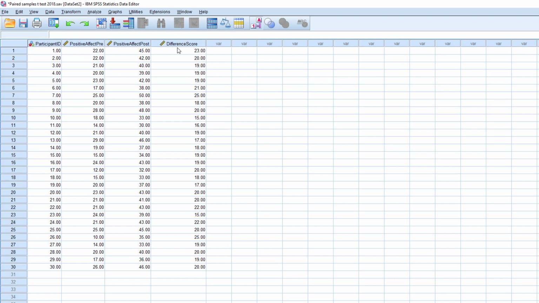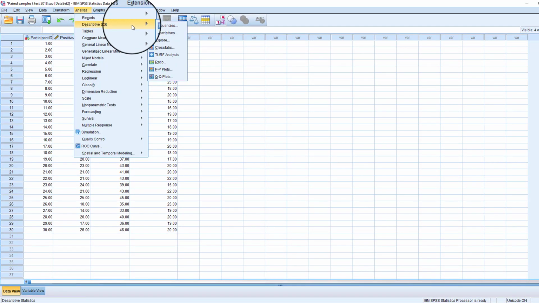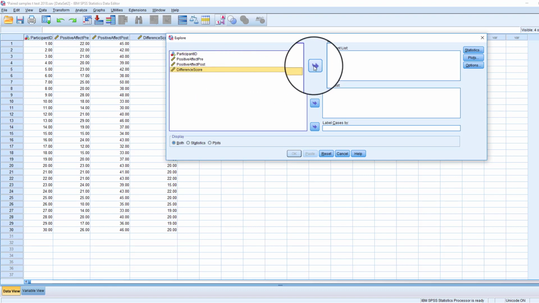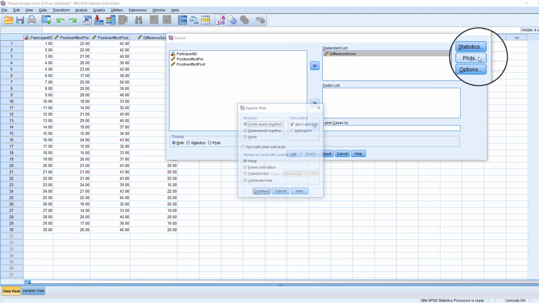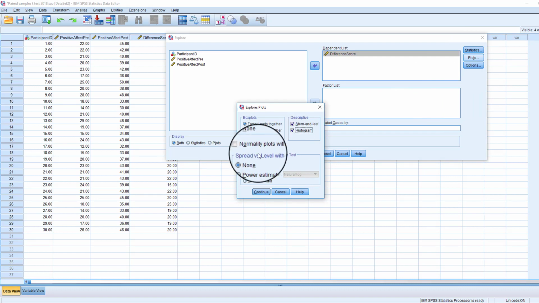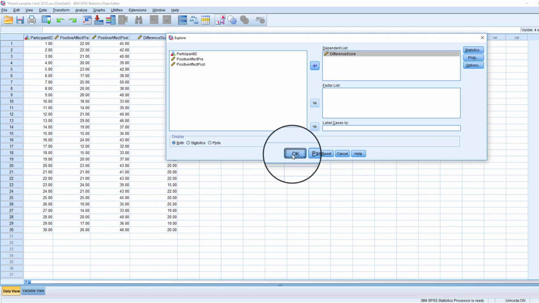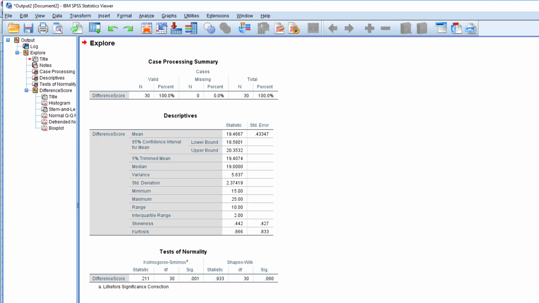I want to know now what that difference score looks like in terms of distribution. So I need to go to Analyze, Descriptive Statistics, and Explore. And I need to choose the difference score and transfer that to the dependent list. I can leave some of the optional settings as they are, but I need to go into Plots, and I need to request a histogram and a normality test as well. So I'll click Continue, click OK, and SPSS will produce my descriptive statistics and so on.